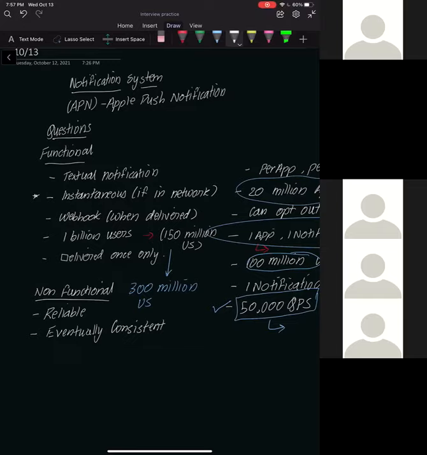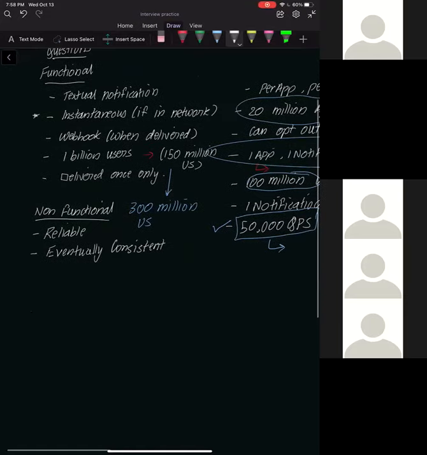And eventually consistent means, let's say I have a few followers on my Twitter feed, and I posted something. They don't see it right away, but some people see it in a minute, other people see it in 3 minutes. That's completely okay, because it's not a financial or more important transaction. So eventually consistent means it will be consistent at some point in time. So we want reliable, we want eventually consistent.